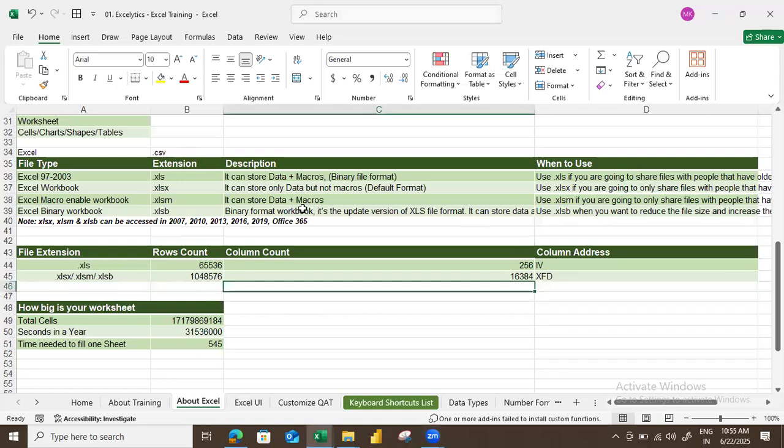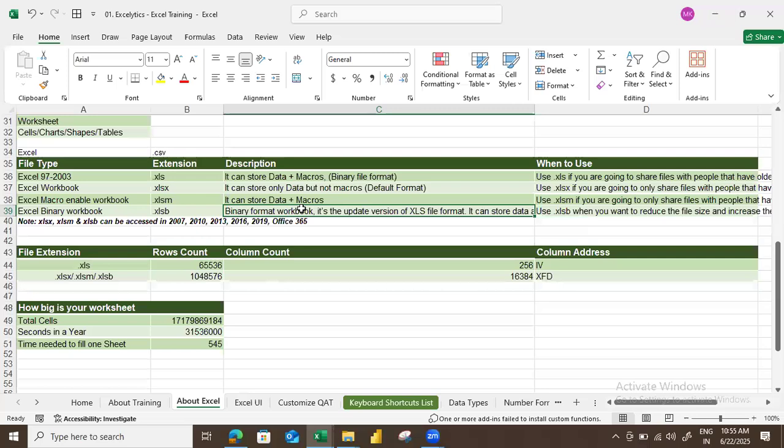Again, Excel XLSB, you can use it for both. It is to compress the file. But you can still save a file as macro-enabled even without macros in it. You cannot save a file as XLSX having a macro. In the macro file, XLSM, you can still save your data, but it doesn't have macros.